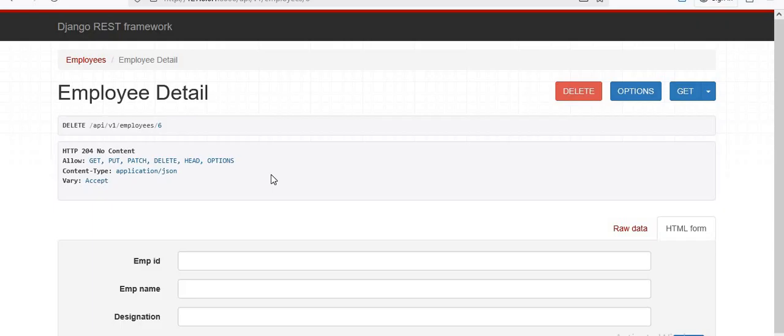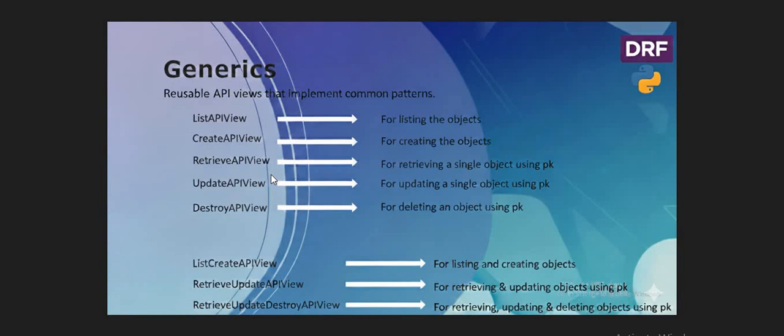So in this way you will apply all the generics API views, and you practically see how to apply these API views of generics. They are reusable API views that implement common patterns with just 2 lines of code, not so many lines. I hope this video is helping you.